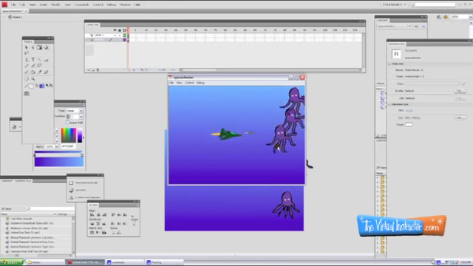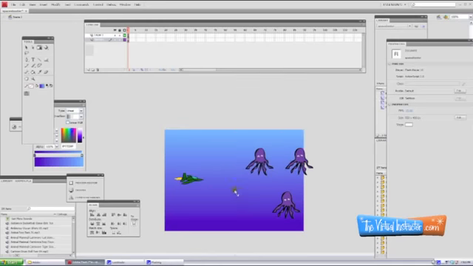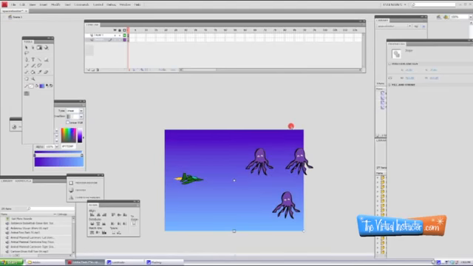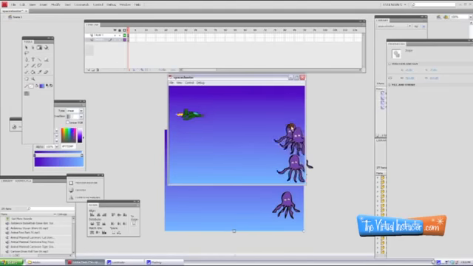Looks pretty good, but I think I like the dark on the top instead of on the bottom, so I'll just click on that again, use the transform, flip it around. I think it looks a little bit better. Let's see how that looks. Looks pretty good. Our octopi aren't easily lost as before.